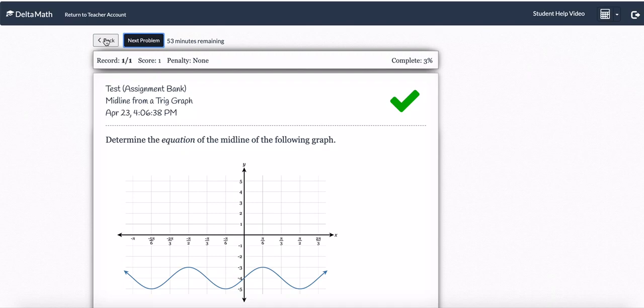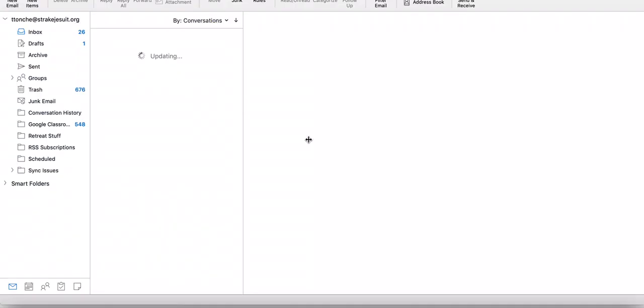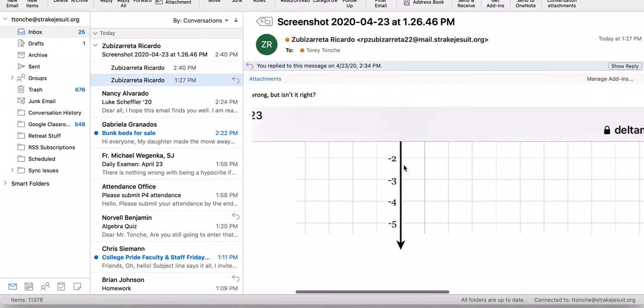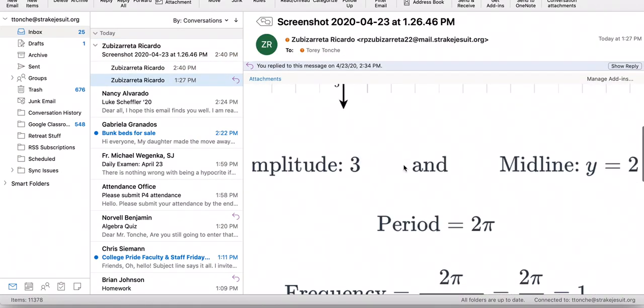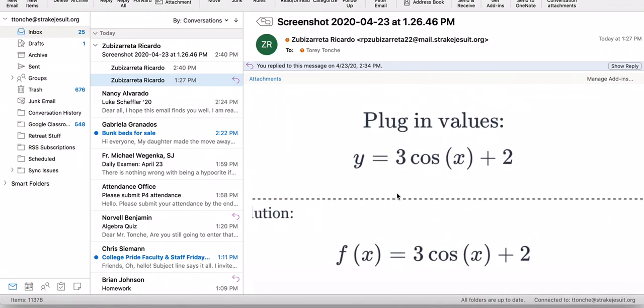I tell them if they really think the problem is correct, they can send me an email, and what I can do is go and manually change it so that they get credit for that problem. They just have to send me an email with a screenshot of their work, and I'll say whether or not it's correct. And I'll show you a student that actually did that right here in my Outlook feature. I went ahead and did that for Ricky, who got this problem correct, in which they needed to write an equation after given a graph.